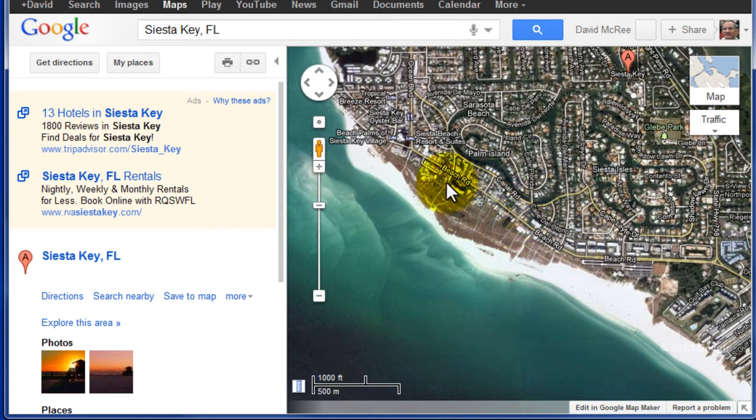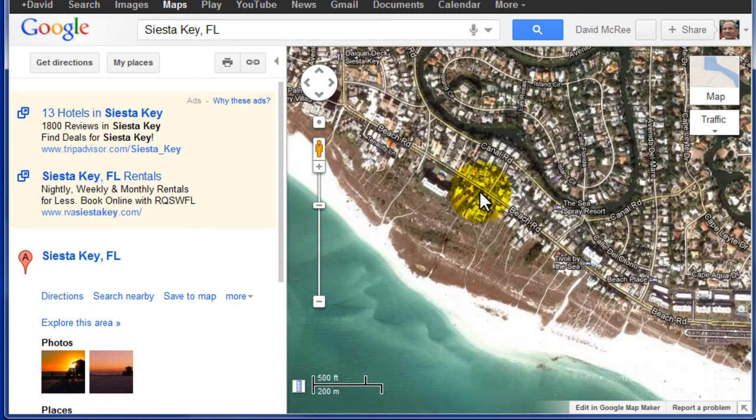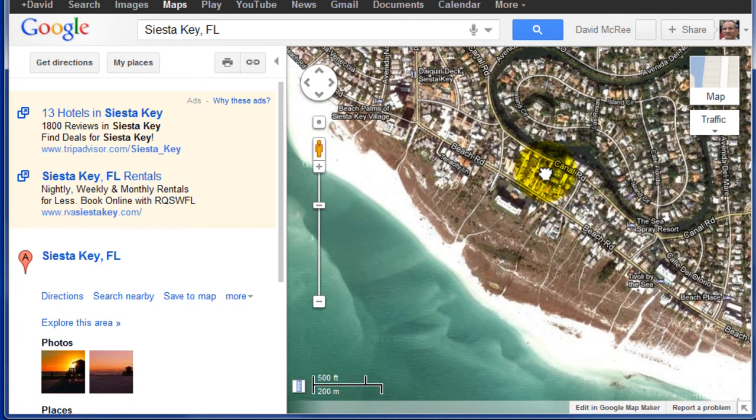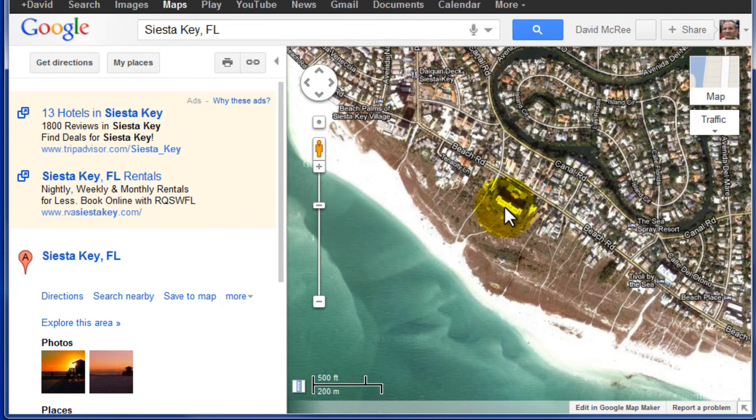I happen to know there's some really nice units here. How far is it to walk to the beach, because we got a bunch of kids and we're bringing grandma, and so we don't want to have to trudge too far. So let's zoom in a little bit more and say we were thinking about staying in this place right here.